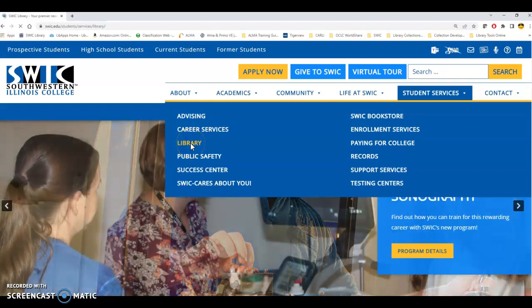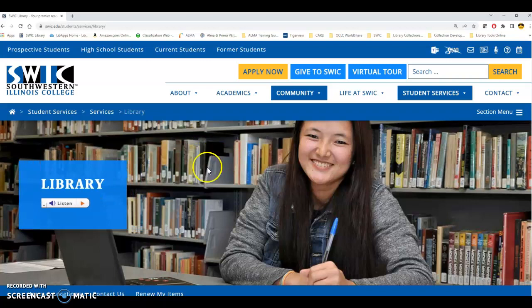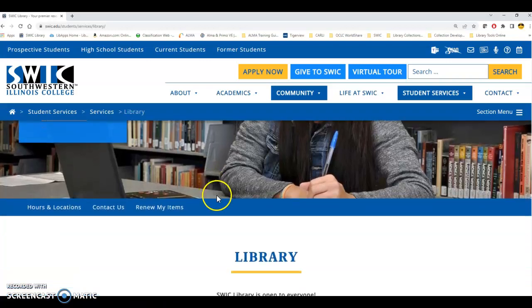Once you get onto the library page, you'll see there's a picture of a student studying. Underneath that, you're going to see the blue ribbon that's going to have information on when you can visit the library, the hours and locations, and one of the most important links is how to contact your super librarians, the rock star nerds that are at your disposal anytime that you need us.